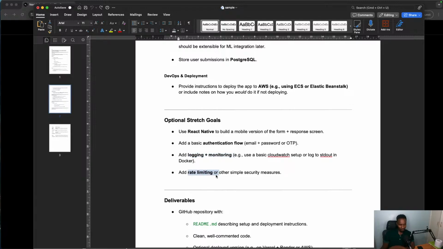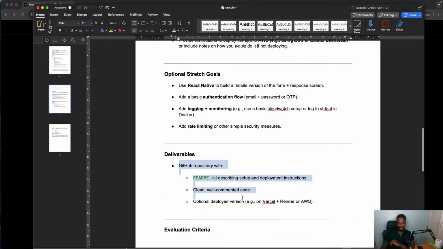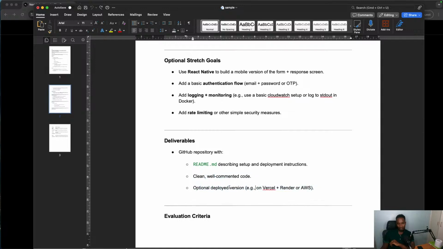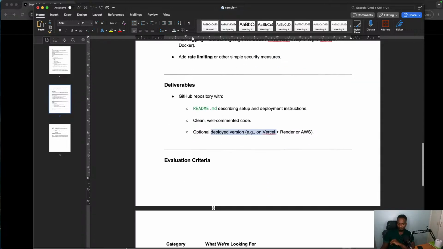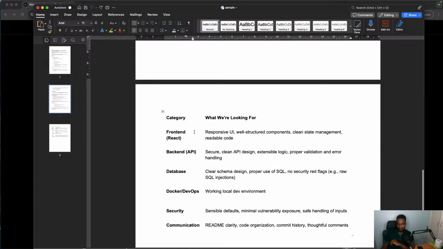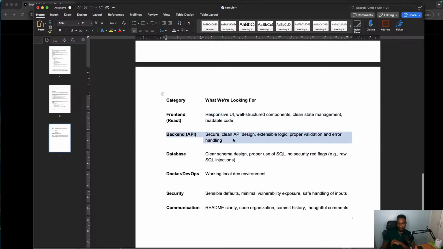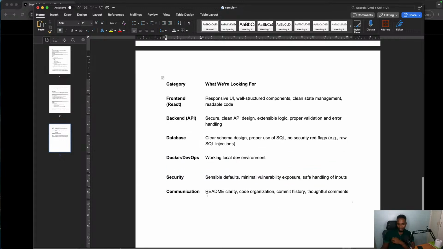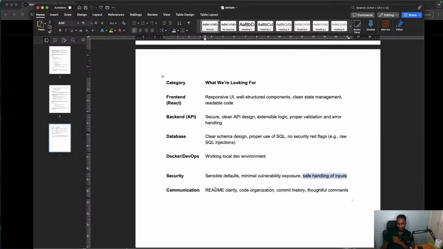Then rate limiting, we'll not do that today, but we'll do it next time. And then a README, comments on our code, and then deploy. I think I can show you how to deploy on Vercel because it's free. So here's what is needed: responsive UI, well-structured components, clean state management, readable code. A secure backend, clean and extensible API design and logic, clear schema design, proper use of SQL, no security red flags like SQL injection, and a working local dev environment. For security, we'll ensure safe handling of inputs, maybe sanitization of the inputs themselves, and then README clarity, code organization, commit history, and thoughtful comments.